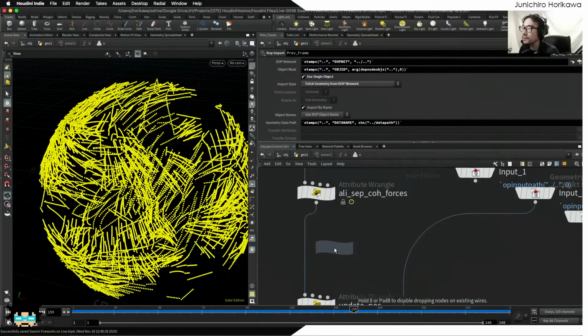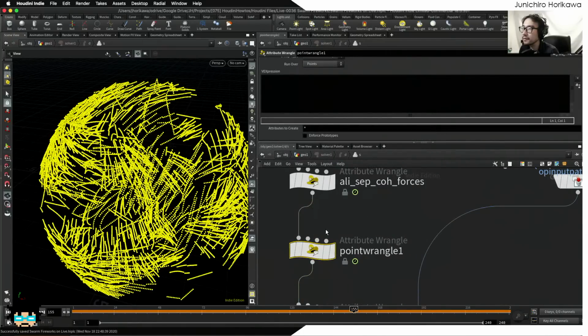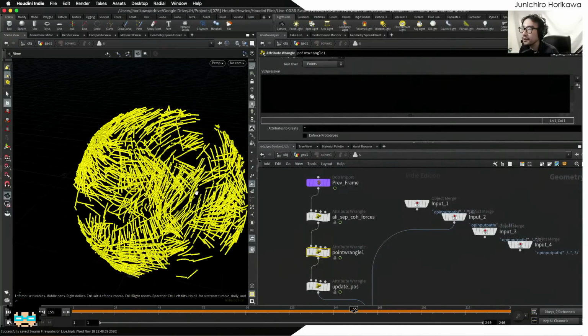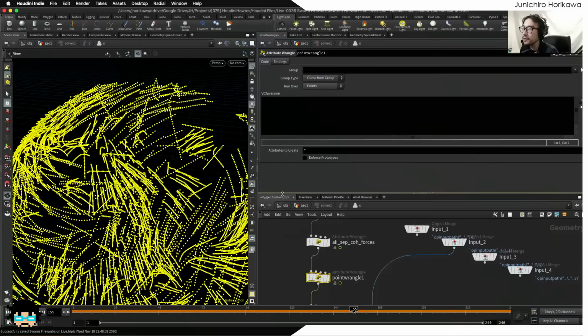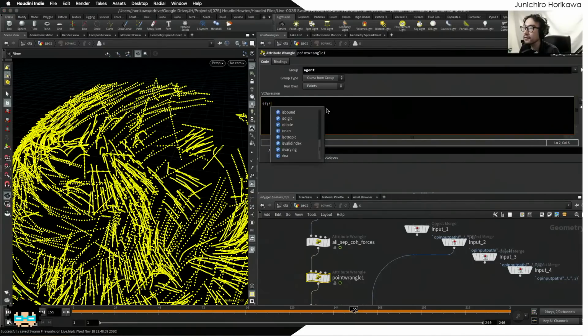So point wrangle again, and for this one I want to create fleeing forces for the preys, and following forces for the predator. So it works for, you need both agents to be looked at. Okay, and I also need to create a condition whether the type is 1, meaning if it's prey, or if the type is predator, which is equal to 2.